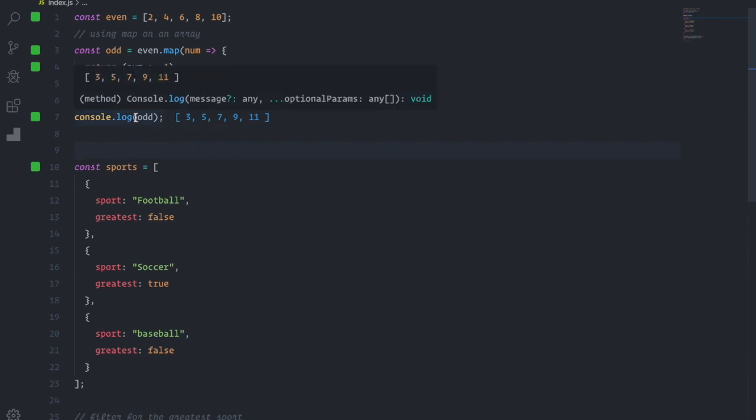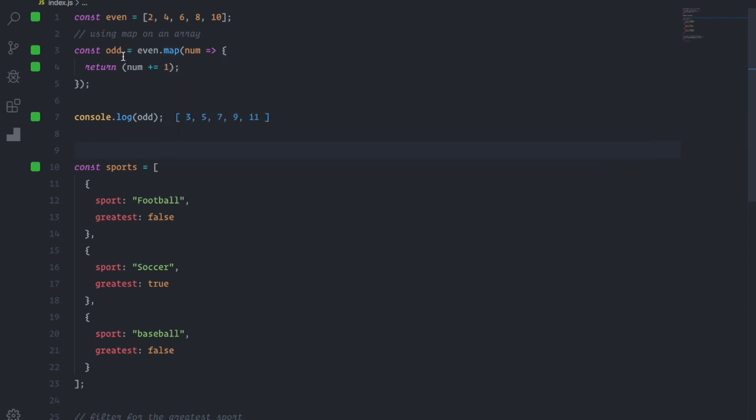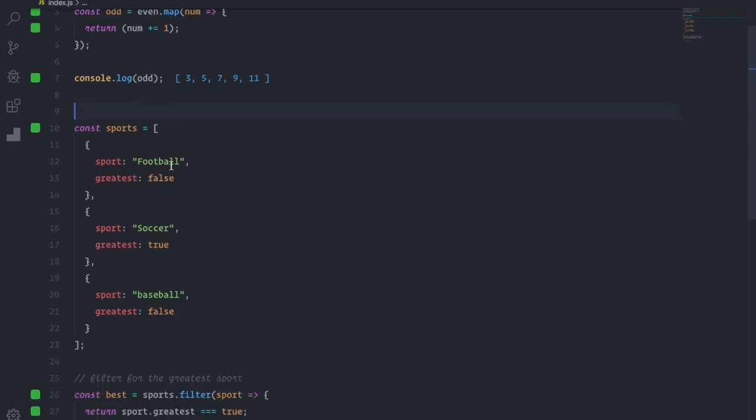And so all map is doing, if you hover over it, it's pretty cool in VS Code, it'll tell you, it calls a defined callback function on each element of an array and returns an array that contains the results. Pretty straightforward, right? You use the method on an array, and for every element you could do something to each element, and you just assign that to a variable, return that variable, or whatever you want to do with it later, and there you go, it's all odd.